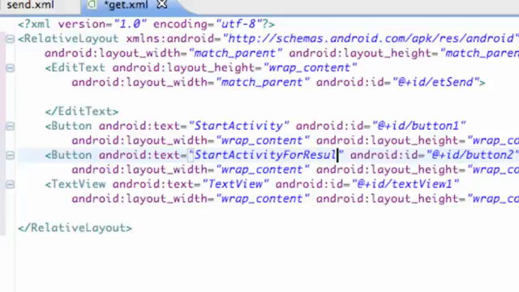Just get this boring stuff set up. For the IDs, we're going to say B SAFR for start activity for result, and then B SA for the edit. And then for our text view, we're going to say TV for text view, and leave it as text view for now. It doesn't really matter.